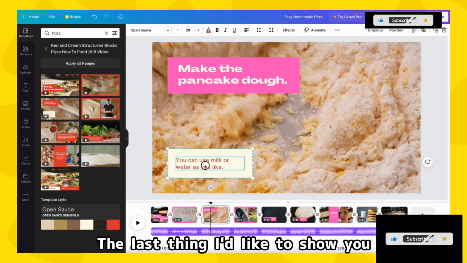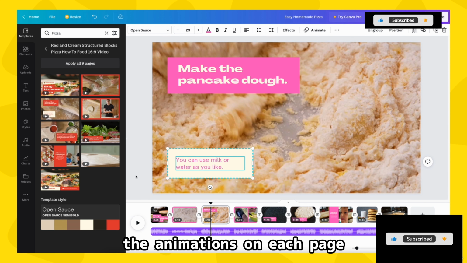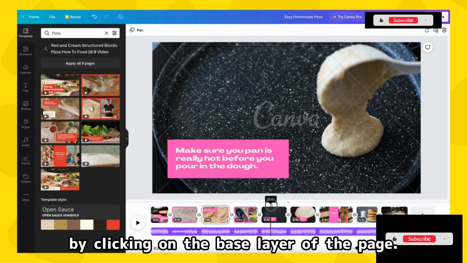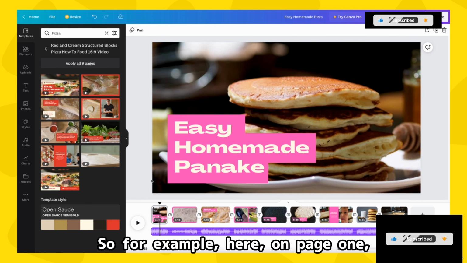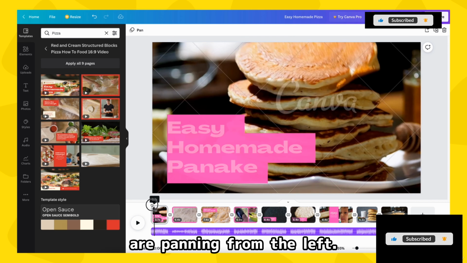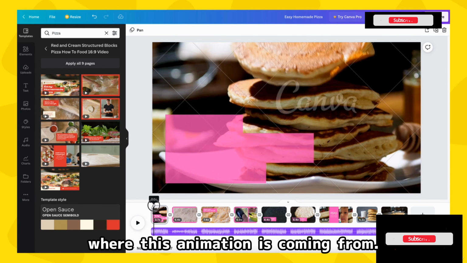The last thing I'd like to show you is that you can tweak the animations on each page by clicking on the base layer of the page. So for example, here on page 1, we see the text and the pink rectangles are panning from the left. But we don't really see where this animation is coming from.